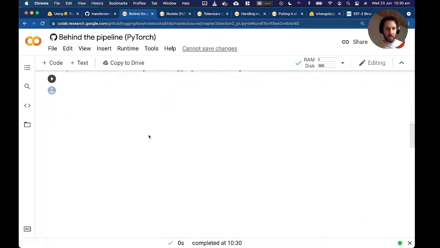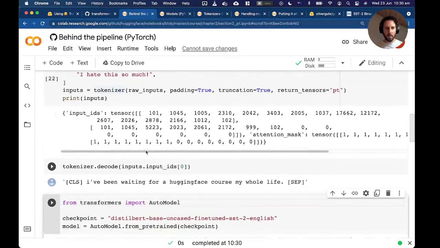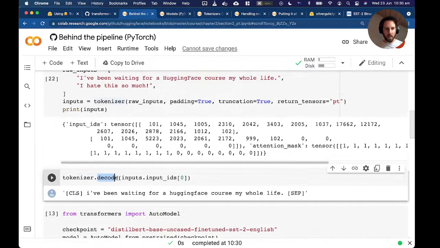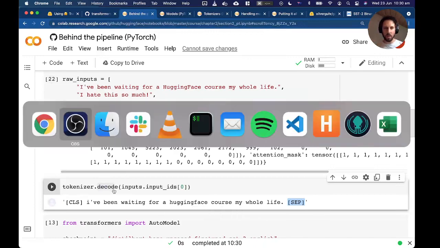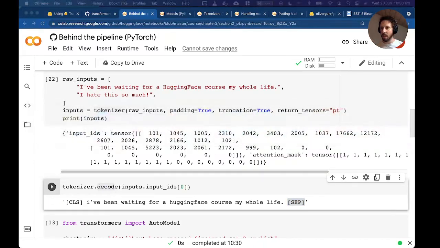Now you can see by using this decode method, we're able to reverse the process back to the raw text. But it also introduces some special tokens. One is called the CLS token, which tells you this is the start of the sentence. And then we have a SEP token, which is used to distinguish between pairs of sentences. So this is one way you can go back from where you started. And if you have more questions, we can tackle them as we go ahead.